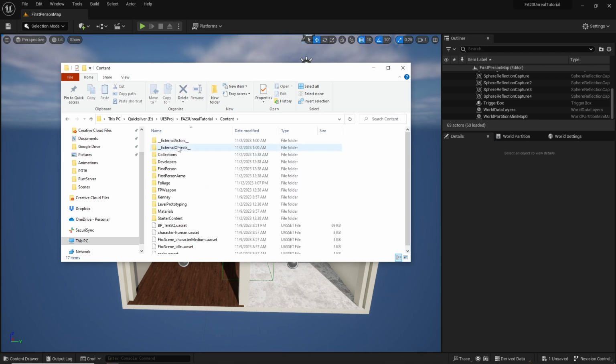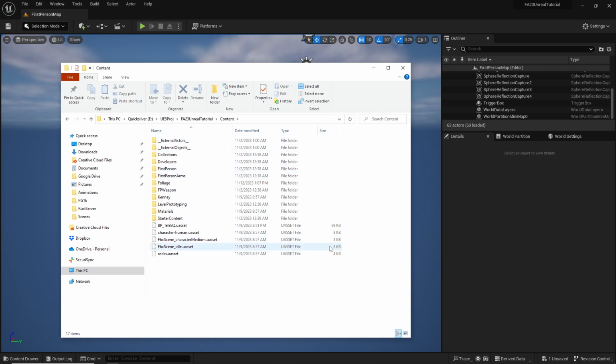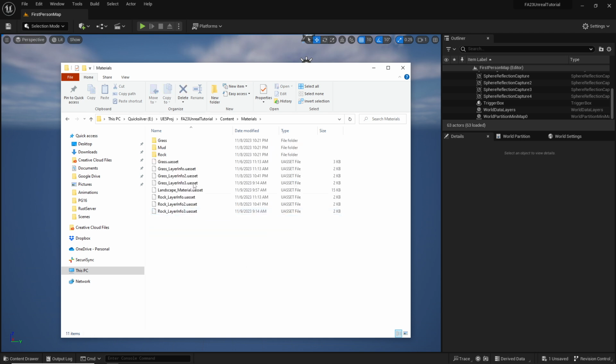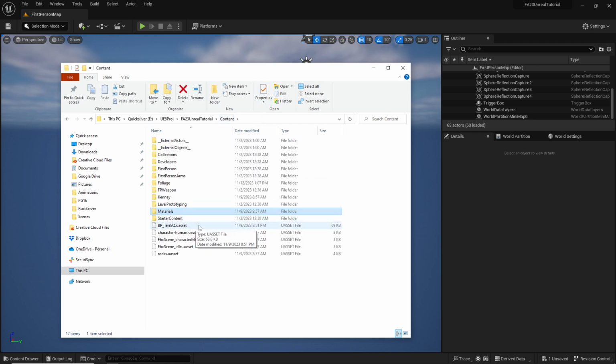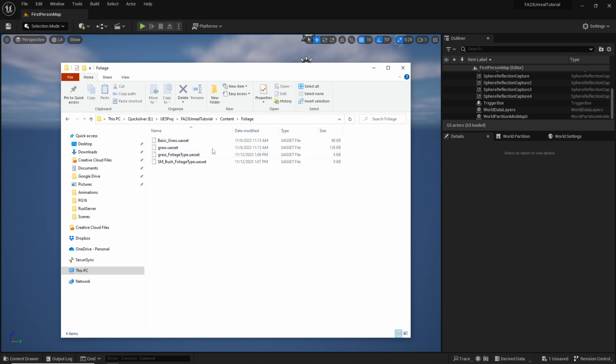I'm going to double click on content, and this is where all of our assets are stored for this project. I've downloaded the materials folder and unzipped it to this location, and I just want to double check that I don't have a materials folder inside of the materials folder. That is sometimes a problem that people have, and I want to make sure that I don't have a foliage folder inside a foliage folder. When you start out, you should just have basic grass, and as we go through our steps, some of these other files are going to be created.